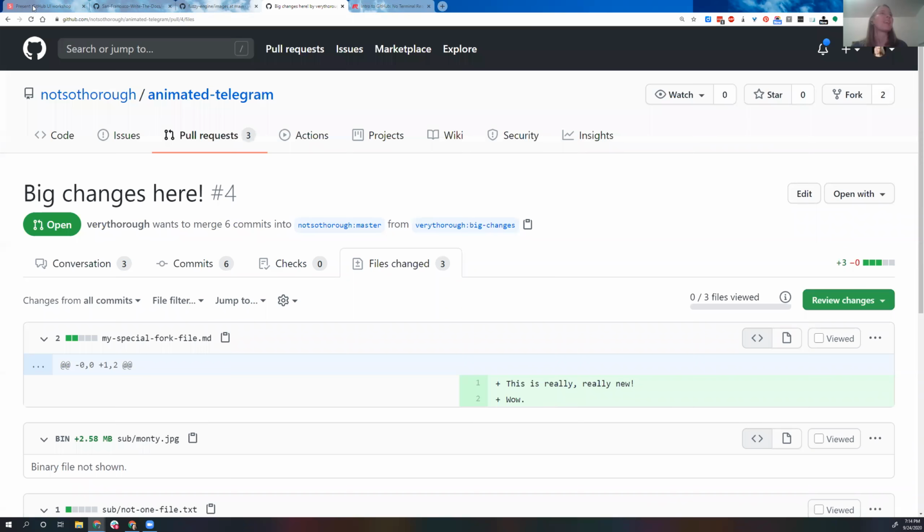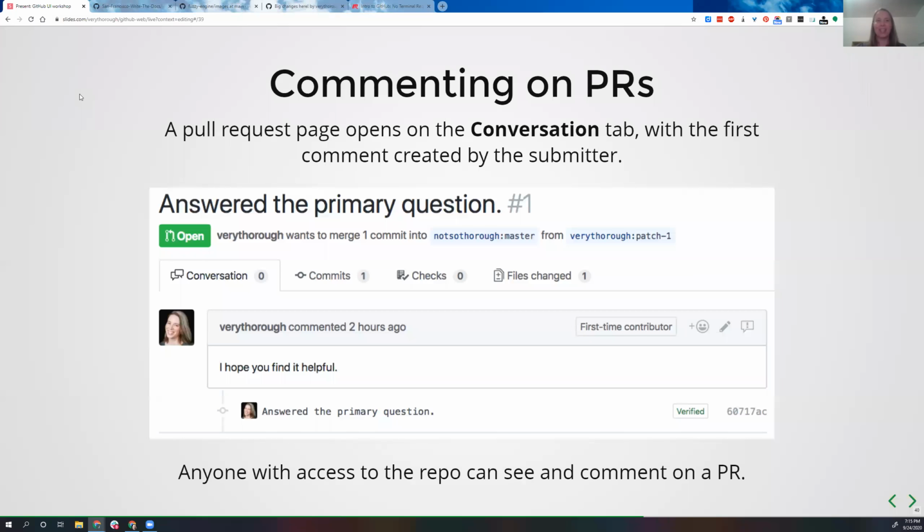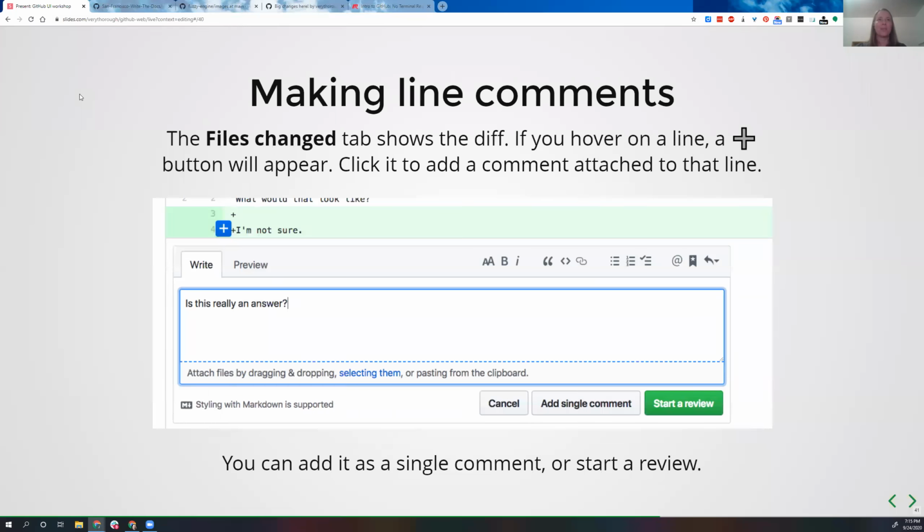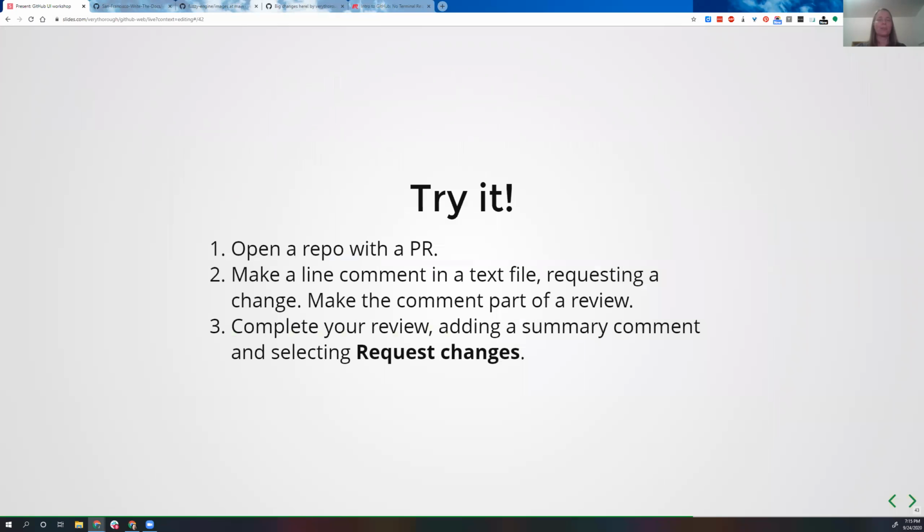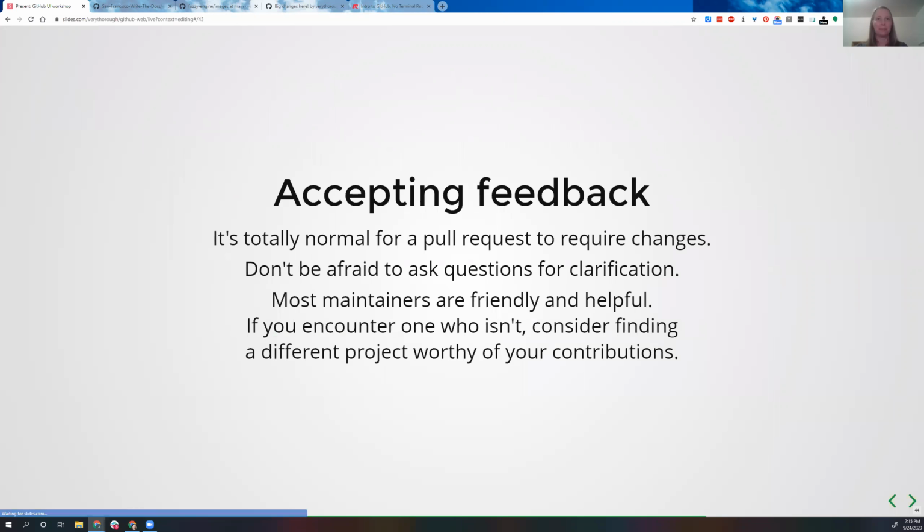So we got through those things. Making the line comments, creating the review. So you can try that. Now, something to say about when there are requests for changes. I just kind of want to put it out there that it's totally normal.